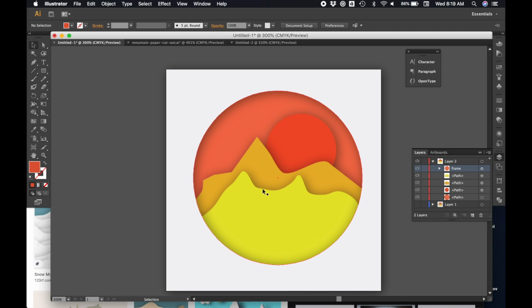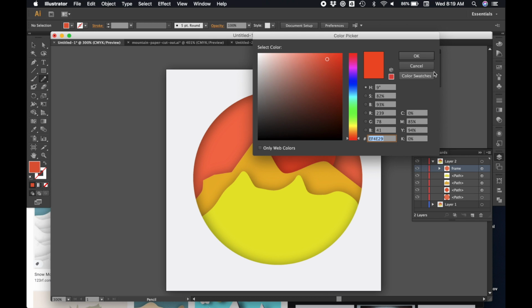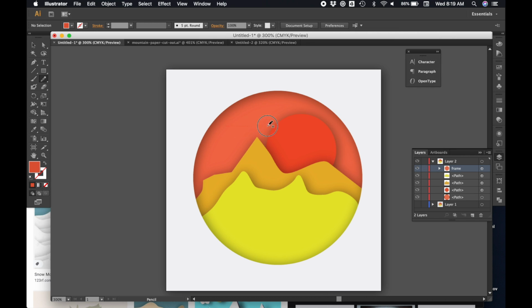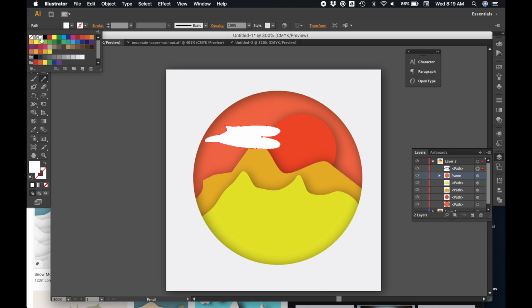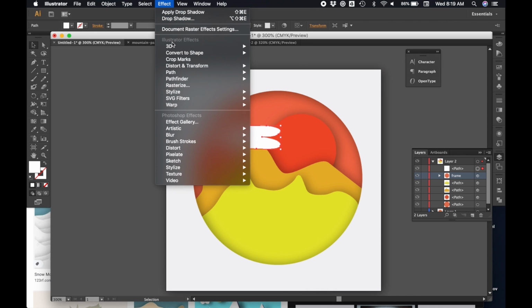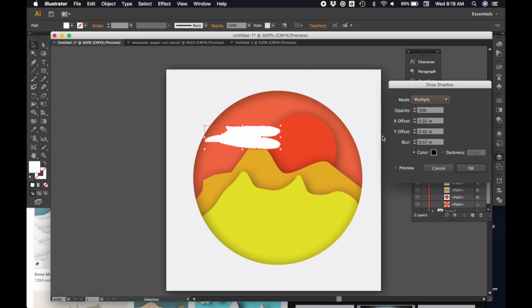You could add tiny trees to these mountains if you wanted. You could put a cloud in the sky that's in front of all of them if you wanted to. Just with a pen, there's a whole bunch of cool ideas. Let's try a cloud. I don't know if it'll look good, but let's try it. Here's a cloud, and effect. Do the same thing. Effect, stylize, and drop shadow.